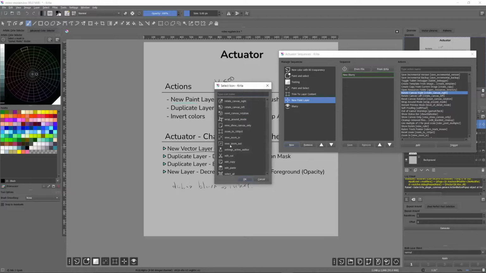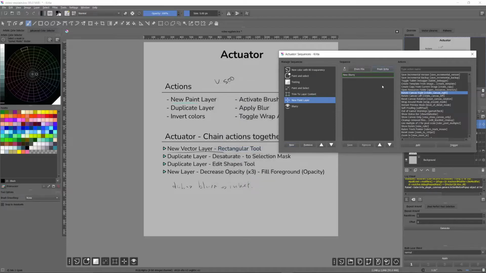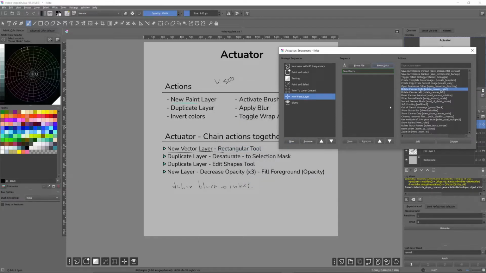So let's say we decided to do it like this. So now I already touched it. In order to add the action to the sequence, we can use this third section of the window, and you can see the entire list of all the actions we have in the application itself.